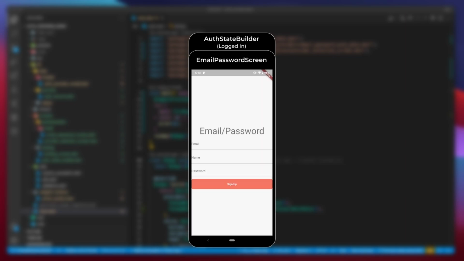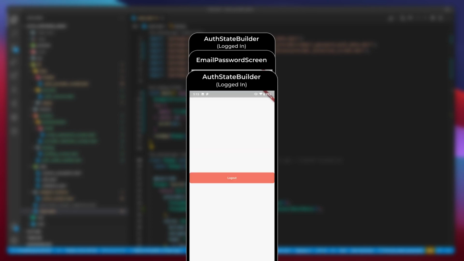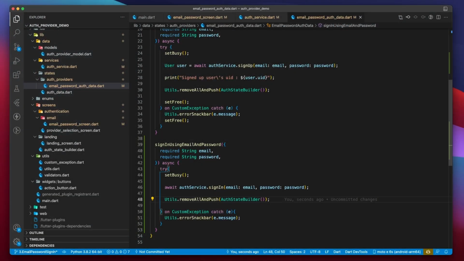So instead of thinking about leaving this screen to reach auth state builder, what if we go to the auth state builder and remove all the previous routes? That seems like a perfect solution to this problem. After this, call the setFree function to change the UI state back to normal.